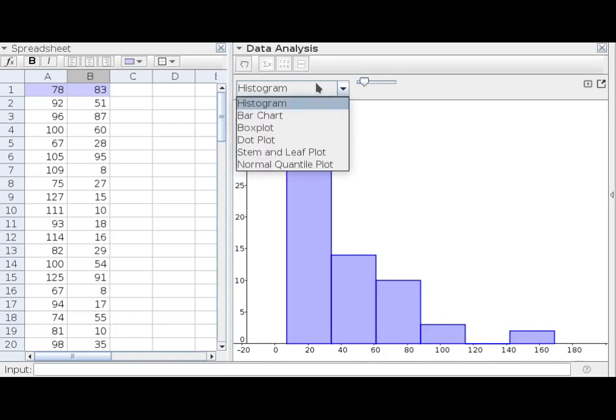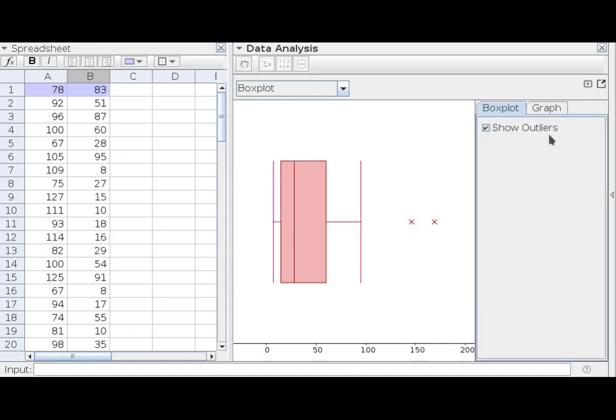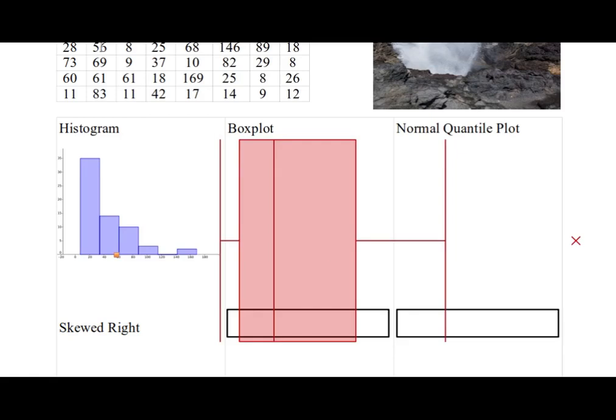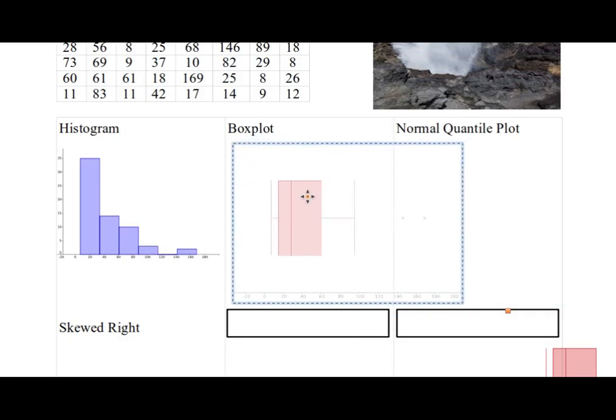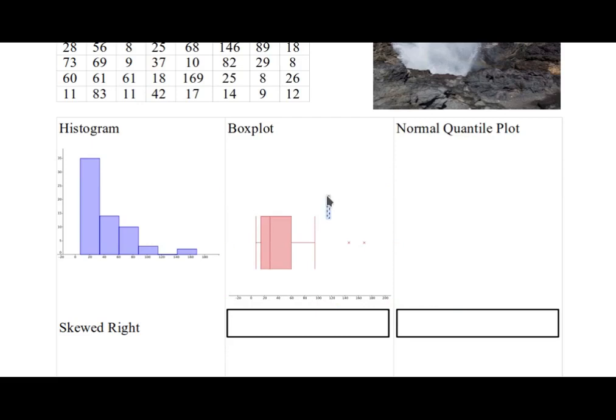Let's go back now and make a box plot. And one of the things that we notice is that there are two outliers. I do encourage you to check that your box plot is showing outliers. This one clearly is. And there are two. Remember that we are allowed to have one, but in this case it looks like we have two. So let's resize that and put it in our box plot. So two outliers, so we can pretty much say that this is not normally distributed. That's one of our tests.